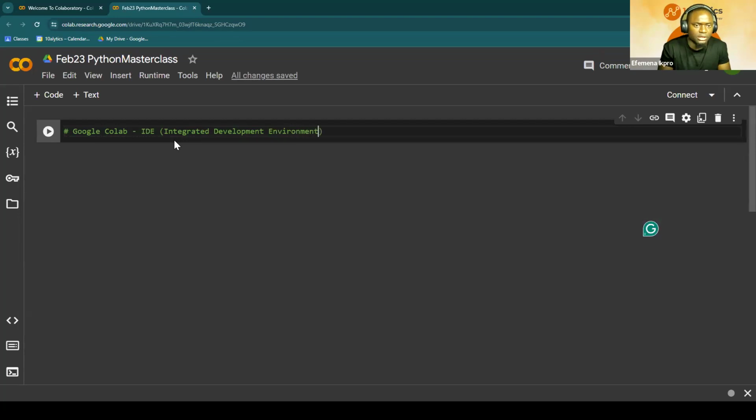Integrated Development Environment. See, guys, as a technical person, to be honest with you, I never used to like all these technical words. Well, after a while, you get used to it. It's interesting to talk about because not everybody knows it, so when you're talking about it, it makes you sound smart. When I'm talking about Google Colab, it's an IDE, an acronym that stands for Integrated Development Environment.